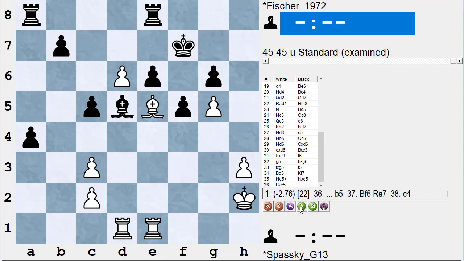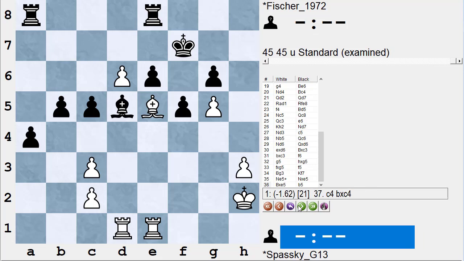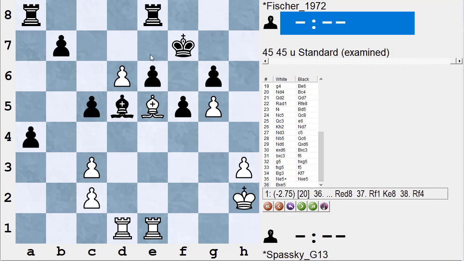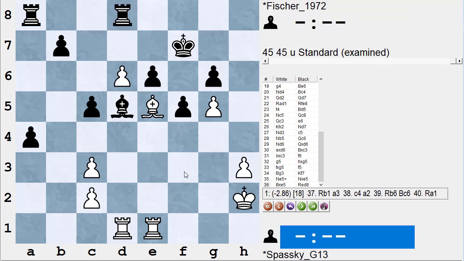Spassky takes back. Now Spassky has a bishop opposite color endgame, so that gives him some hope that maybe he can blockade on the dark squares. The computer suggests here Fischer should play rook e d8. Fischer plays b5 first. Stockfish doesn't like that move at all. He gives a line like rook f d8.